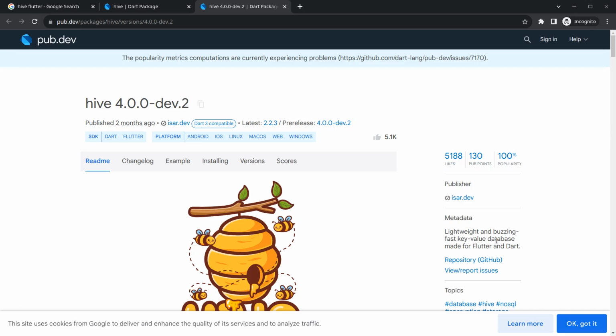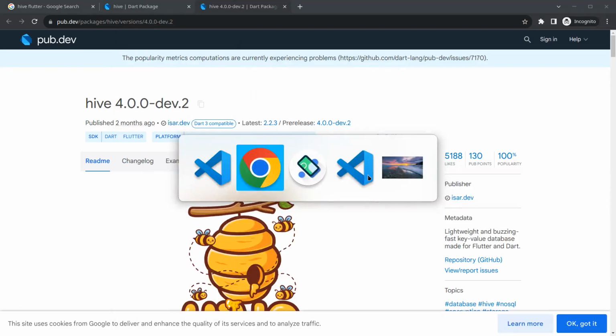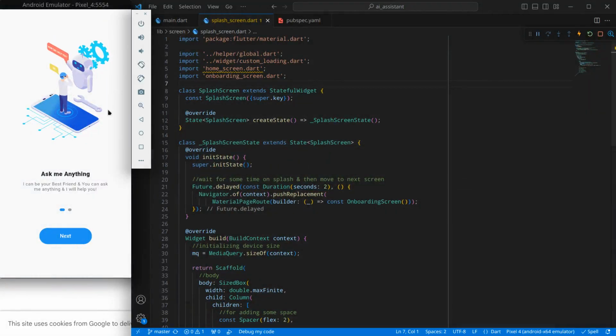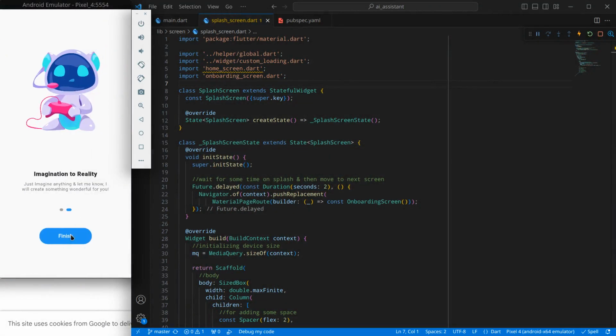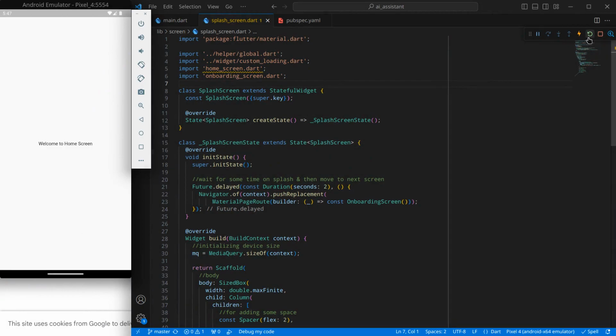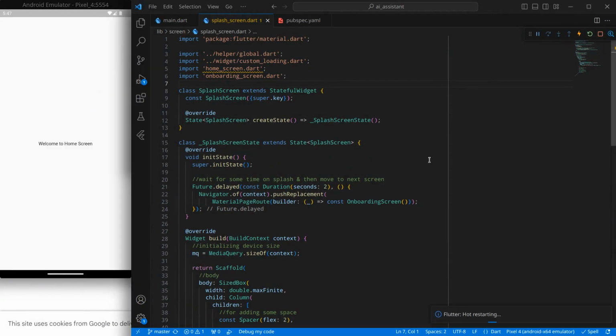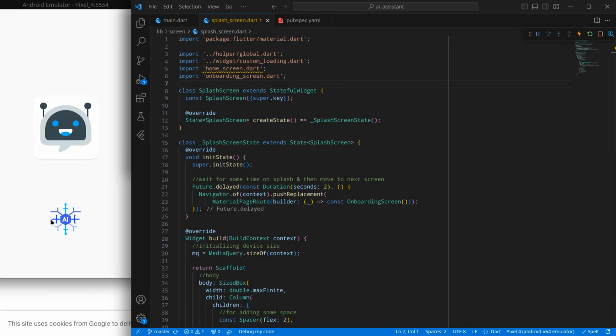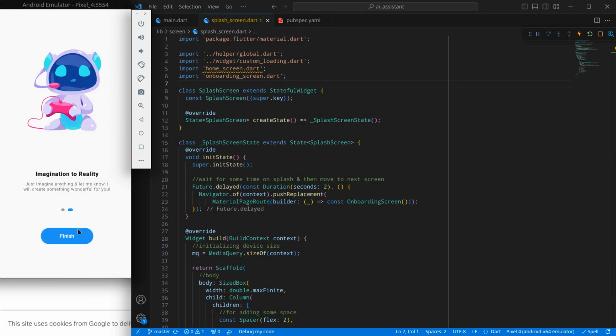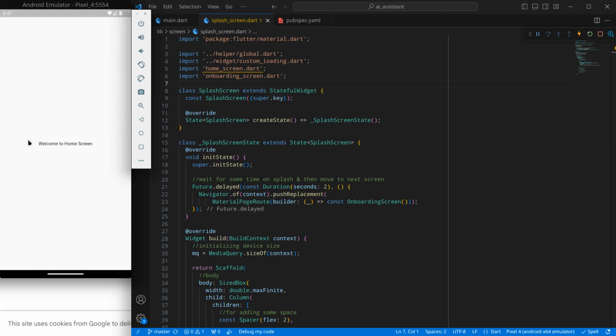Now the question comes, why do we require Hive? The reason is, if you remember, in the last video we created an onboarding screen, and when we click on finish and I restart the application, you may observe that the onboarding screens are showing again. We have already completed them, so we don't want this screen to show again and again. It should only be shown the first time. So to keep track of it, we are going to use Hive in our application.